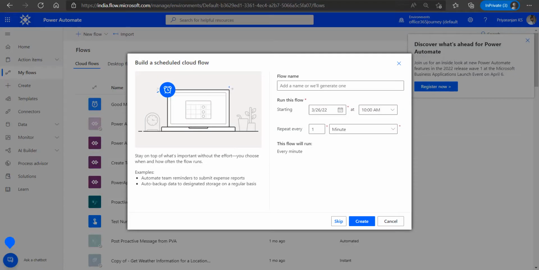Hello, welcome to another video on adaptive cards. Adaptive cards gives us the option to share information in a platform agnostic way using JSON. In our previous videos, we did see how we can share basic adaptive cards to Microsoft Teams using Power Automate.